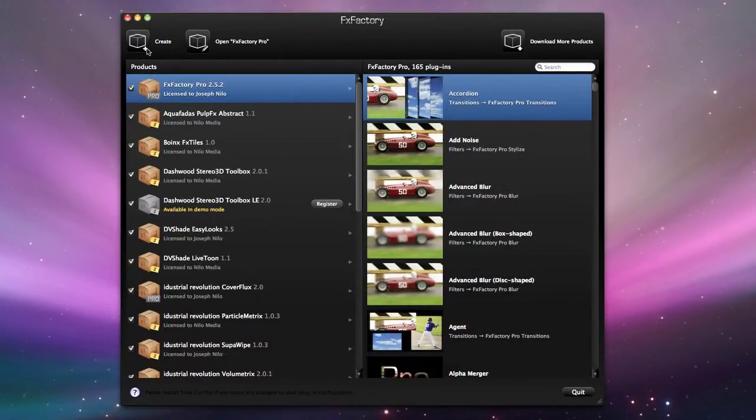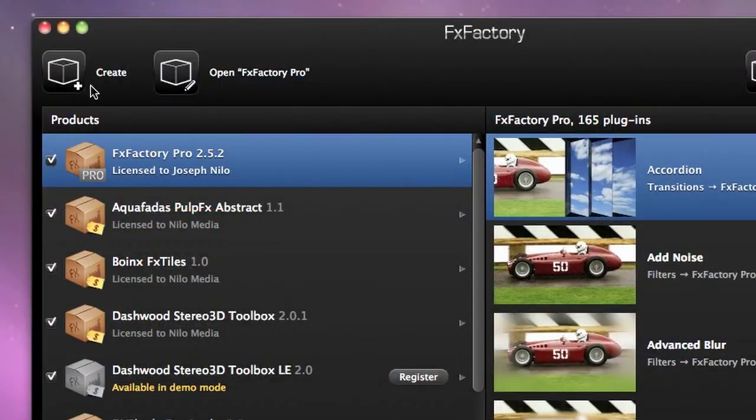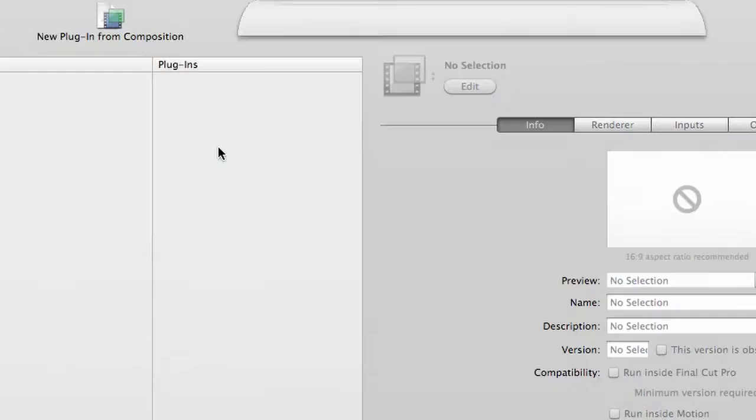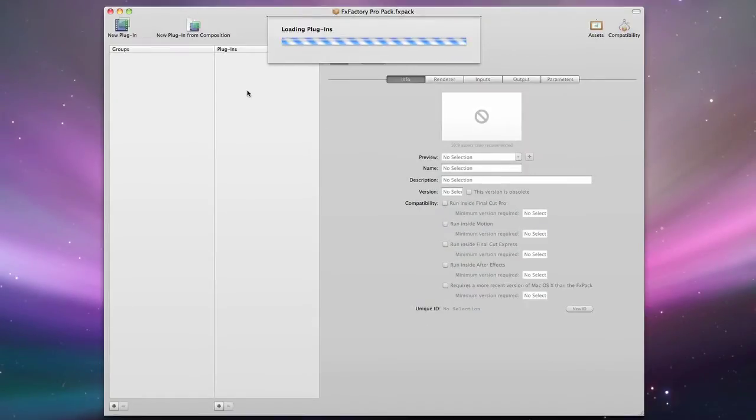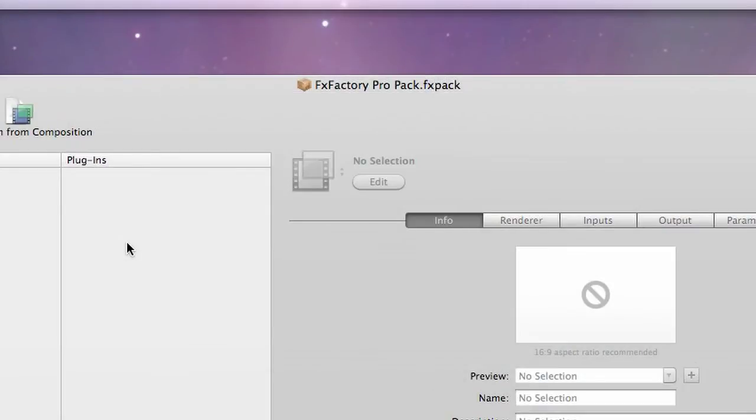In the FxFactory application, you can see the Create button on the top left. We could create a brand new effects pack right now, but editing an existing plugin will better demonstrate the workflow. The second button will open the effects pack that is selected, in this case, the FxFactory Pro plugins. The editing window appears and loads all of the effects within the effects pack.